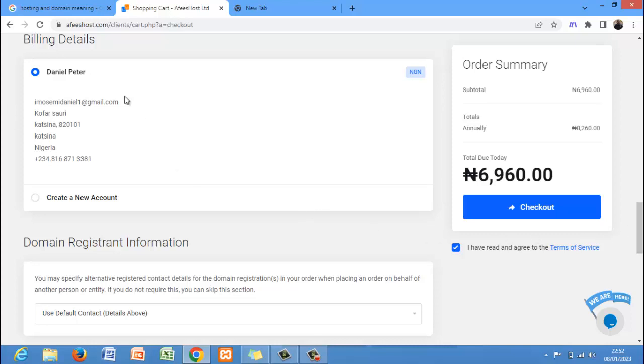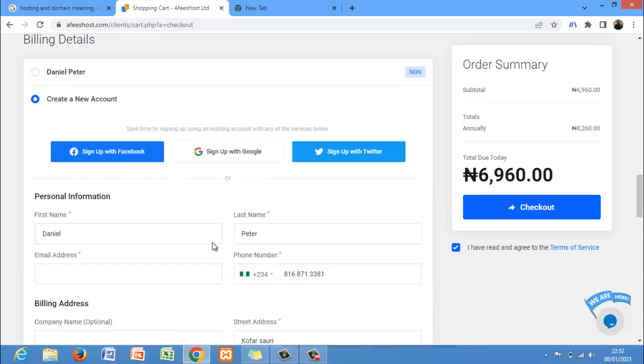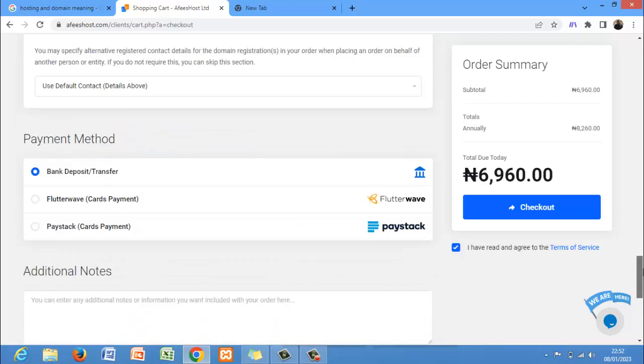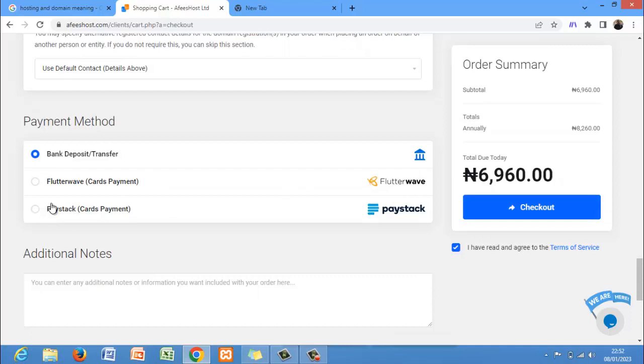Now this is my account, but if you are starting for the first time, it will ask you to create a new account in this format. So just create an account. Once you create an account, enter the necessary details, then choose the payment method you want to use. If you choose bank deposit, after you click on this checkout, they are going to provide you with a bank account, the bank name and the bank account number to transfer the money. Exactly what is here, transfer it. Once you are done, write them a message that you have made a purchase. You understand? So they are going to verify your account.